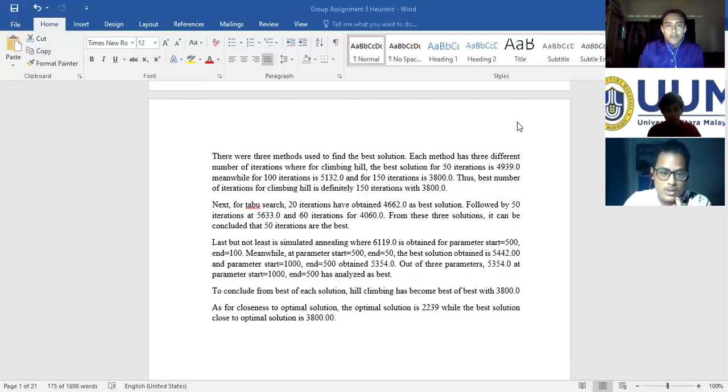Next, for the tabu search, 20 iterations obtained 4662 as the best solution, followed by 50 iterations at 5633 and 60 iterations at 4060. From these 3 solutions, it can be concluded that 60 iterations is the best.